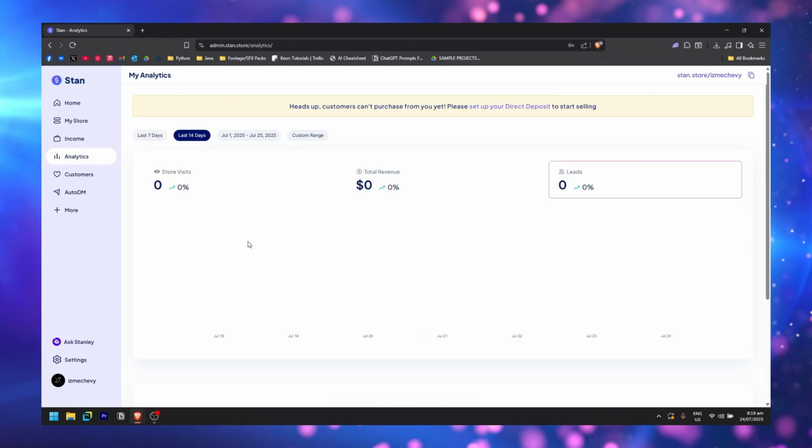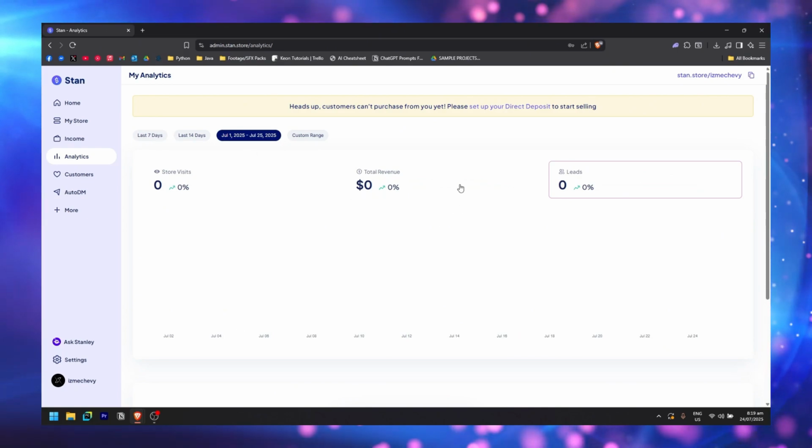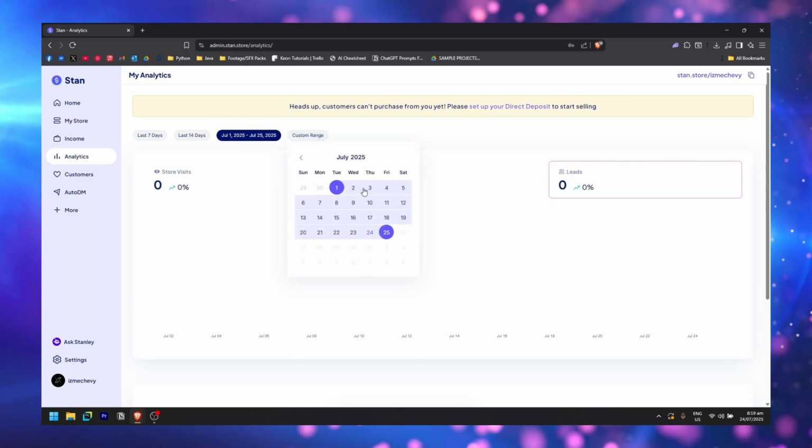You can also add a range of the date. As you can see, currently it is set to 14 days, but you can set it to the last 7 days and also July 1 to July 25. So basically the start of the month up to whatever date that is now. And you could also add a custom range if you want right here.